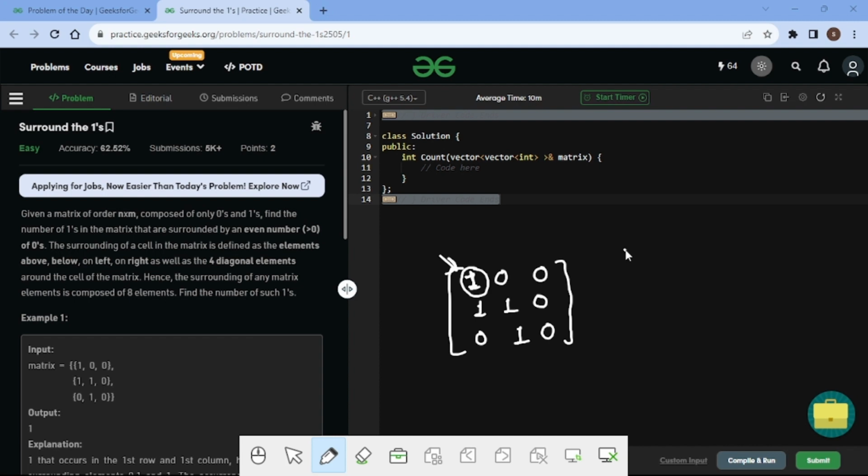In the right direction, we create a variable which stores the number of zeros. Let's suppose we create a temp variable. In the left direction there is no zero because there is a boundary, so we cannot traverse left, and we cannot traverse up. We can traverse down, but there is a one, and we need the number of zeros, so there are no zeros. And we can traverse the diagonal elements.